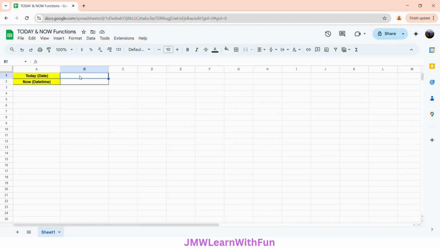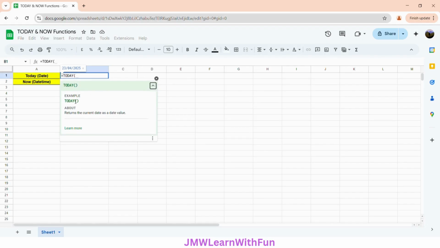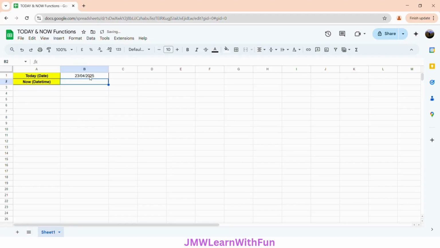To get today's date, we will use the TODAY function, which gives the current date as a date value. It does not take any argument. An example is shown, so we will just write equal to TODAY, open parenthesis, close parenthesis. We get the date as 23rd of April 2025.